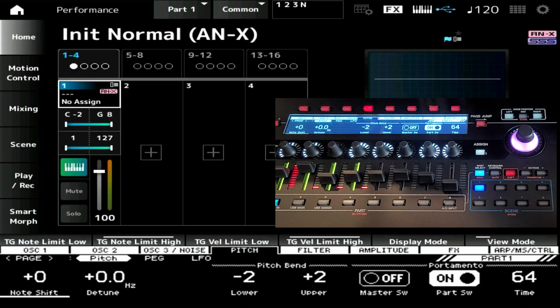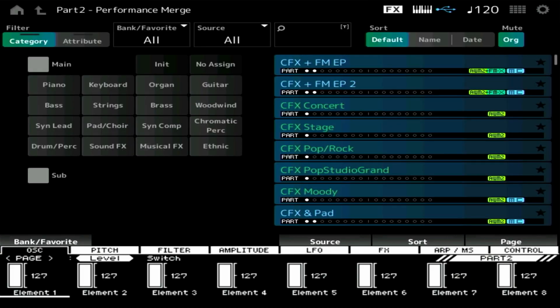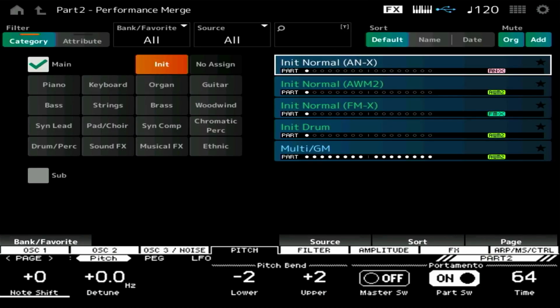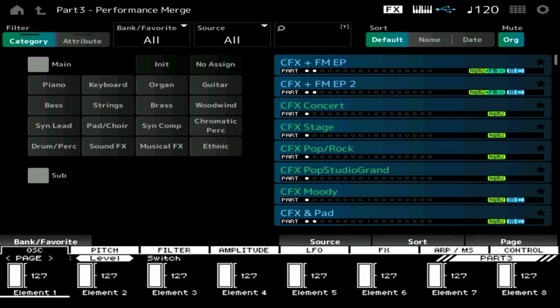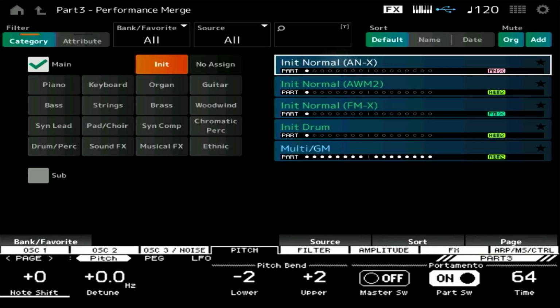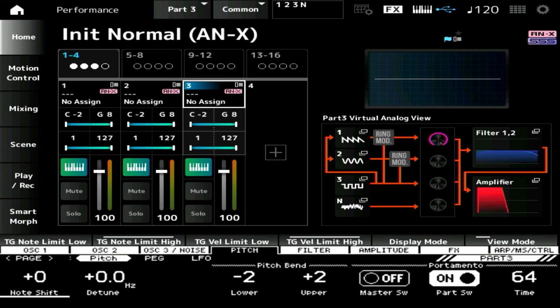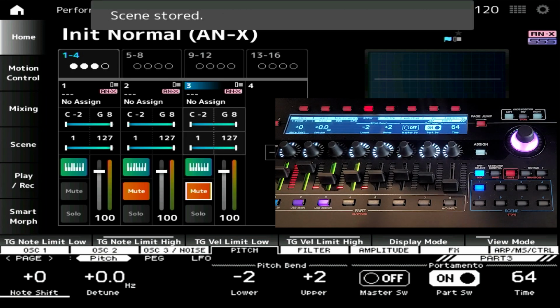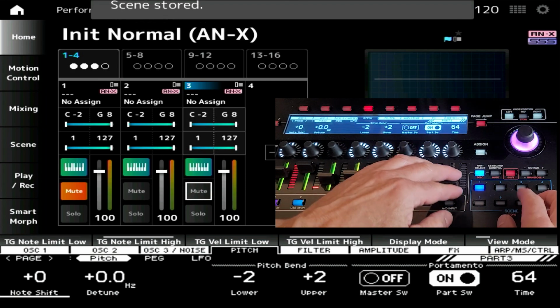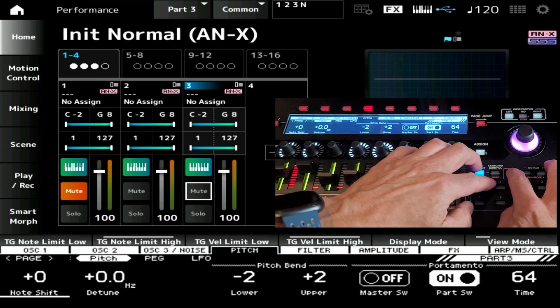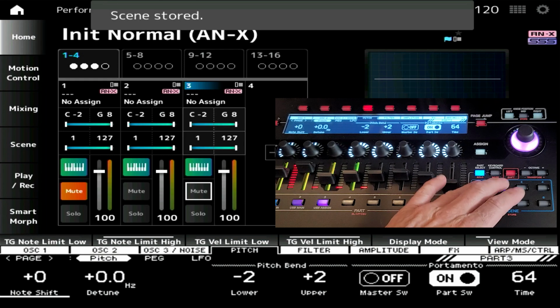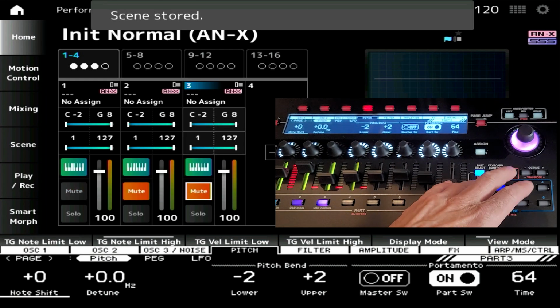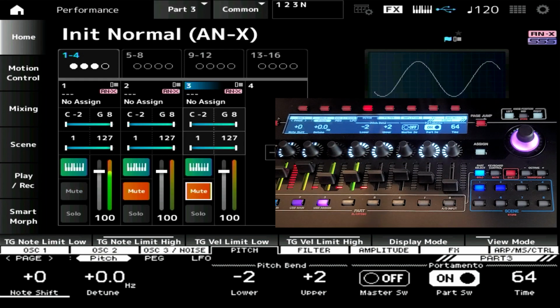So what we're going to do here is add a couple more ANX init parts, because we're going to need that for the second part. And now we're going to mute those two, and we'll have just the first one on, and we'll store that as scene 1. And then for the second part, we're going to just have scenes 2 and 3. So now, as you can see, if we hit scene 1 and scene 2, it's muting the different parts. So scene 1 will be this sound.